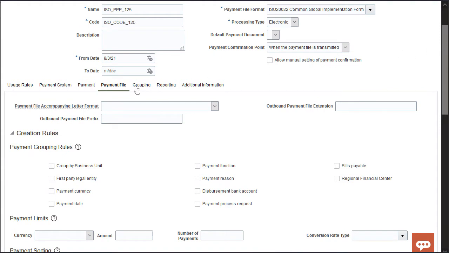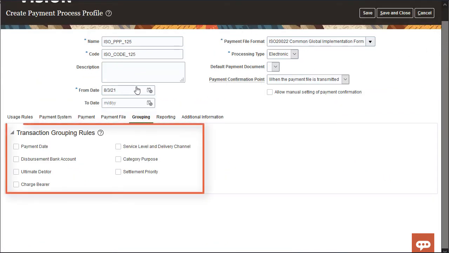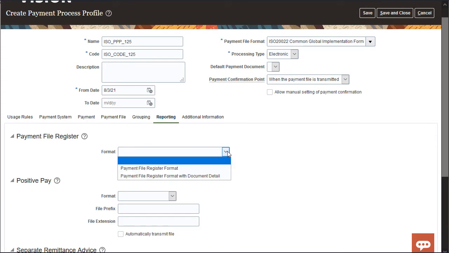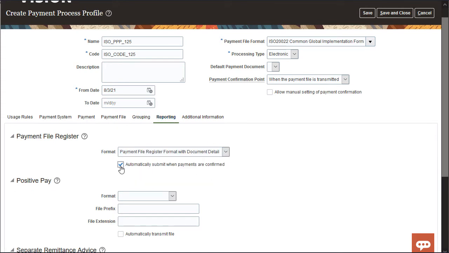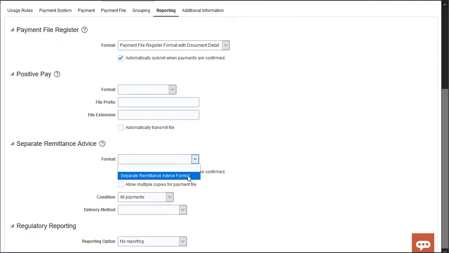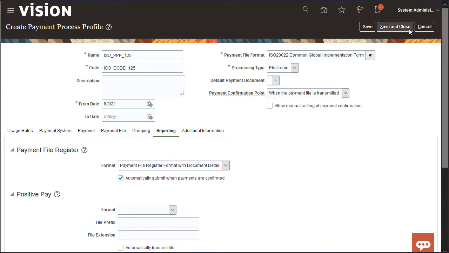Since we are creating an ISO profile, we must select Transaction Grouping Rules on the Grouping tab. Grouping is based on the ISO standardized method of grouping transactions in each transmission file. Finally, on the Reporting tab, we will specify the timing and types of reports we want to generate. The setup of the profile is now complete.